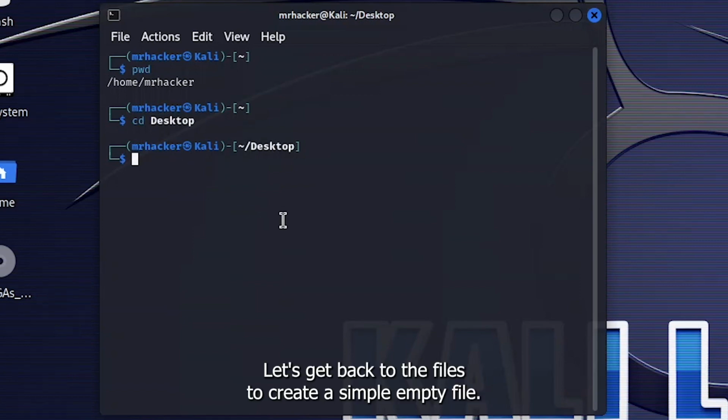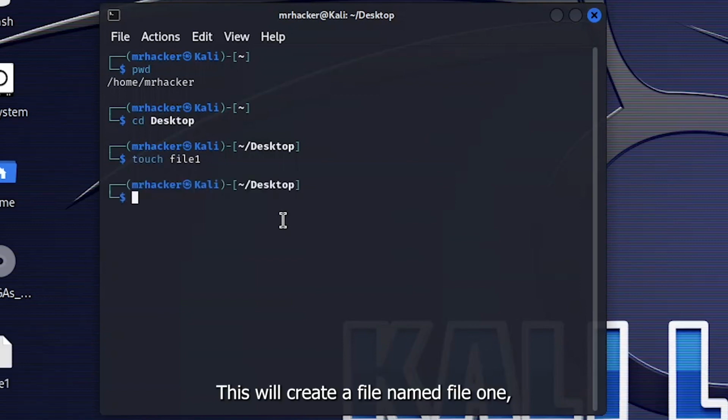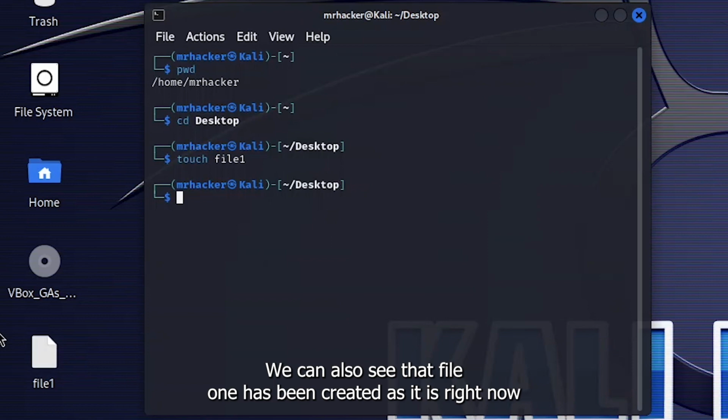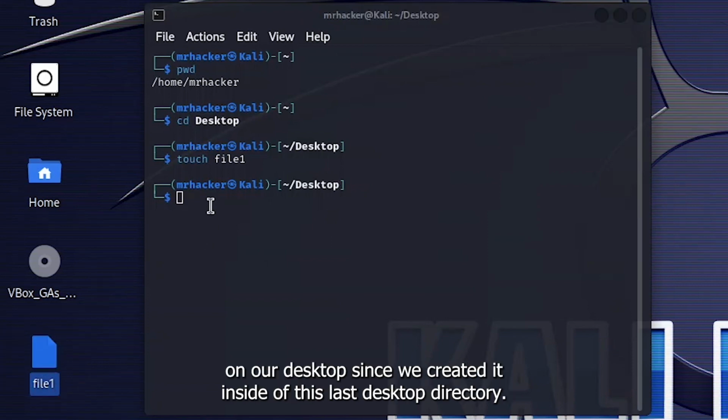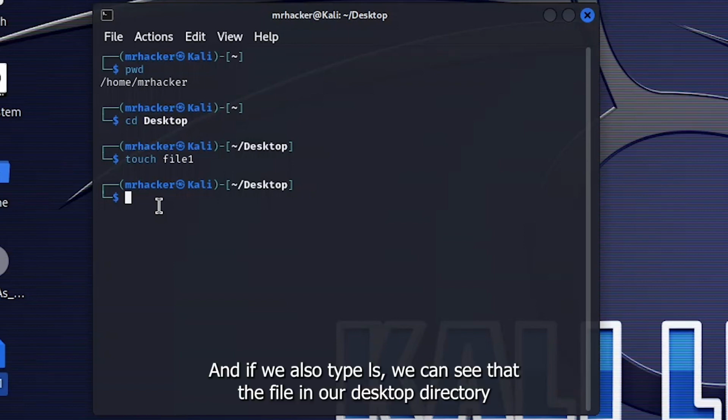Let's get back to the files. To create a simple empty file, we can use a command called touch. If I simply type touch and let's call it file1, press enter, this will create a file named file1 and it will have no contents inside of it. We can also see that file1 has been created right now on our desktop, since we created it inside of this desktop directory. And if we also type ls, we can see the file in our desktop directory.